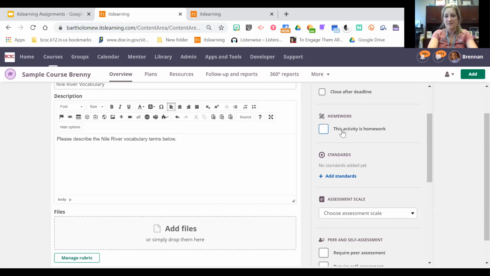Where it says this activity is homework, you don't have to check that box. If it's homework, then it shows up on the student's calendar, which most students don't even use. So you can check that if you want to, but you don't have to.